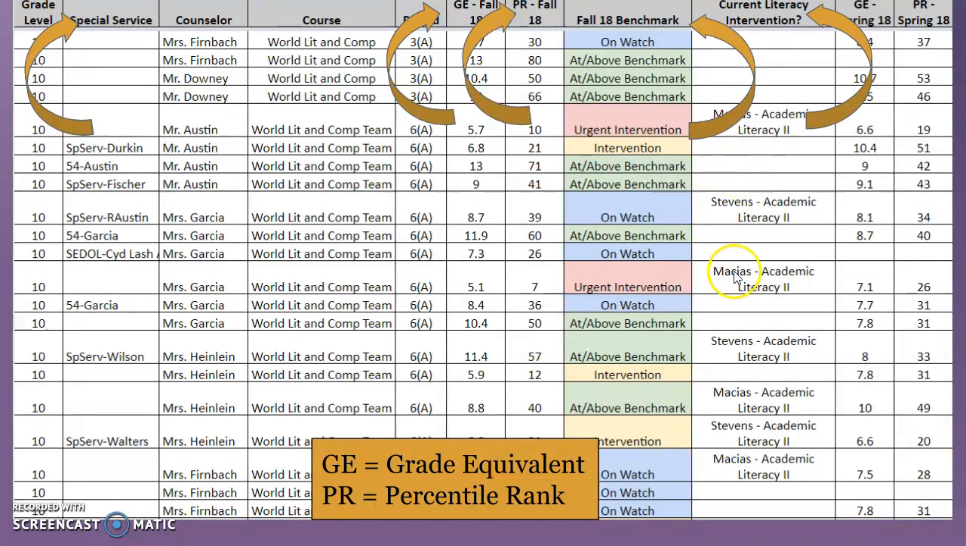For example, Macias, Academic Literacy 2, means that this student has a literacy class built into their day as an additional intervention to help them with their reading needs. Other kinds of interventions might be pull-out and within the special ed department, where students are getting one-on-one or two-on-one support from a literacy specialist. That tells you whether your student's getting additional services outside of your class.